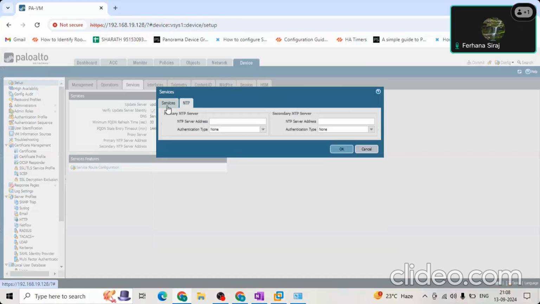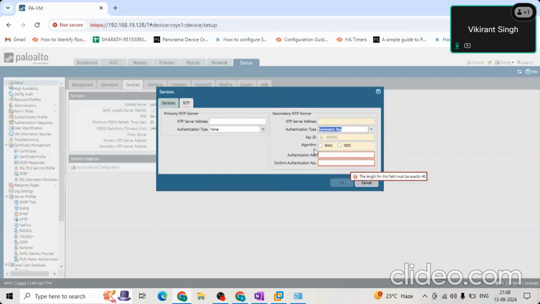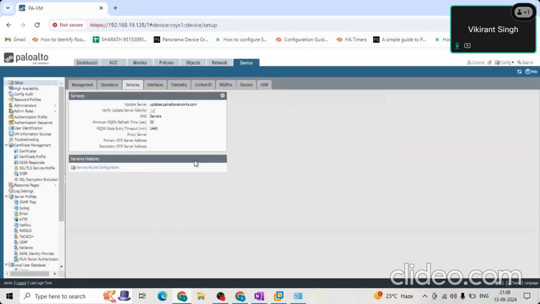And our NTP also has to be configured, otherwise nothing will work. Your system will not take time, the server will not work. So you can configure the IP address of the NTP server provided by your organization. You can set server address, name, authentication type, and symmetric auto key. So you can configure such authentication keys according to your convenience. I'm not configuring right now. I'll do it later when we discuss everything. So services are done.